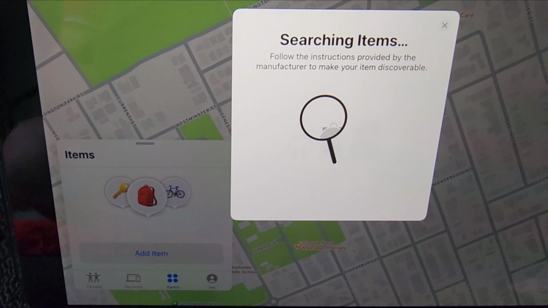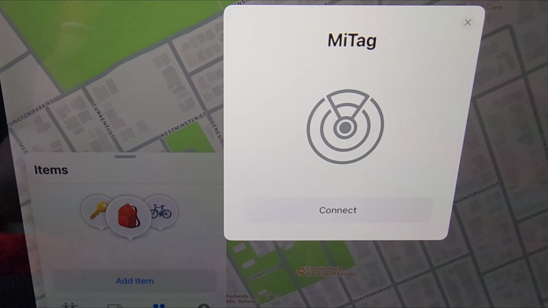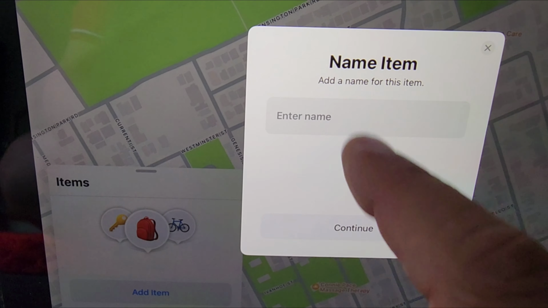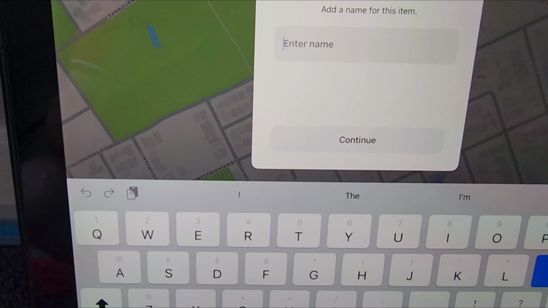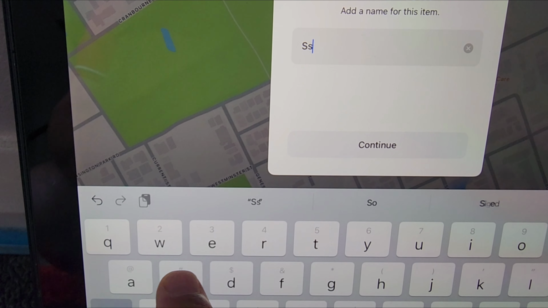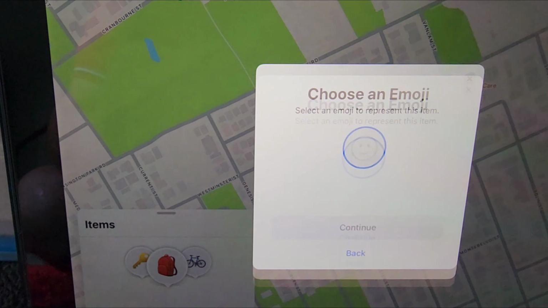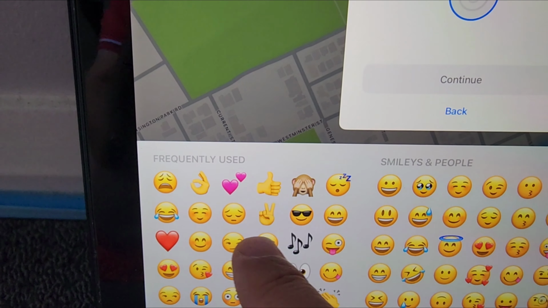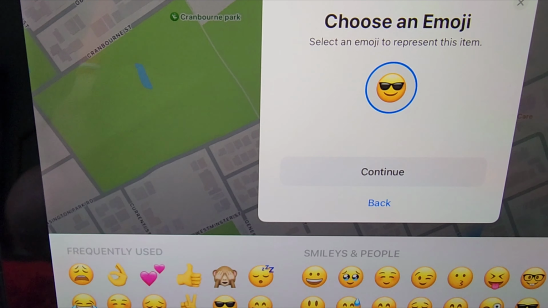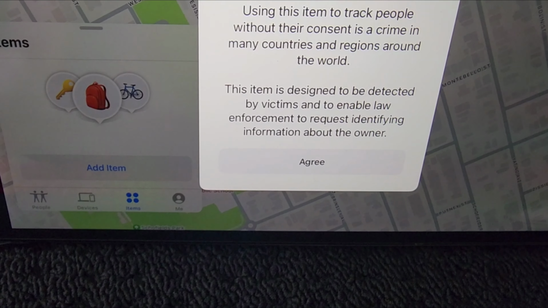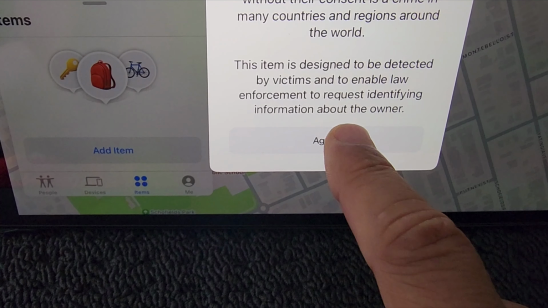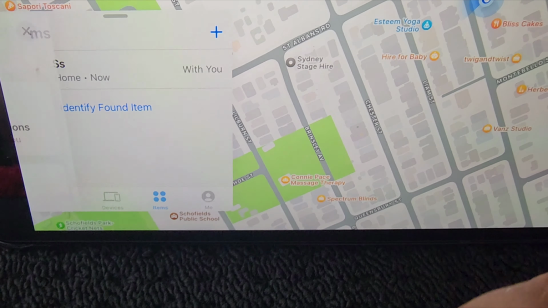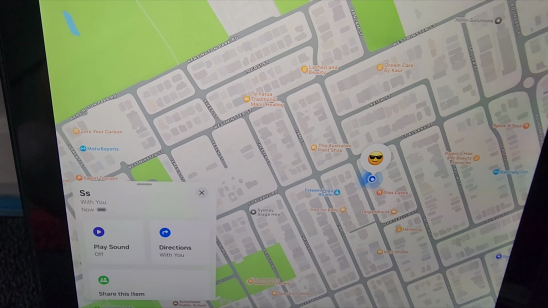So it will be searching for that, and now it will be showing you this one, Connect, and enter the name. So put in any name, let's say I put SS. Continue and choose the emoji which one you want. Let's say I need this one. Then you agree to the terms and conditions, say Agree, and it is all finished. Click Finish, and it is all set up.